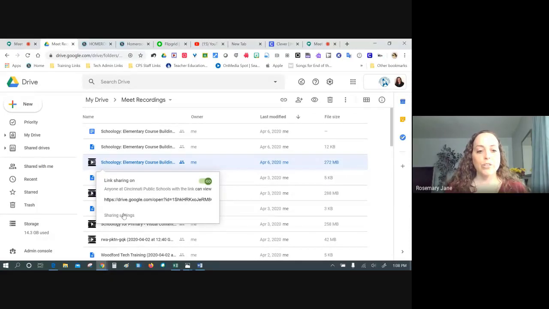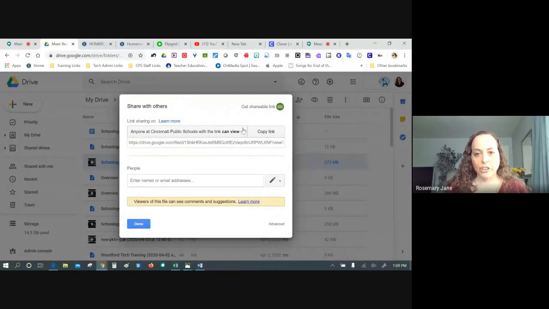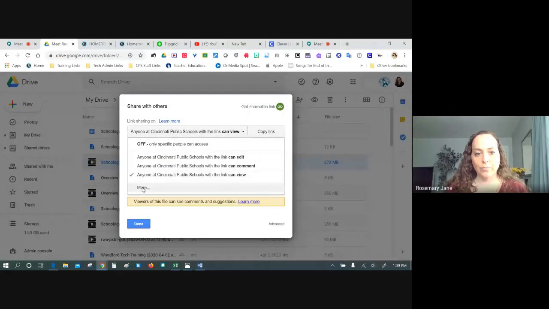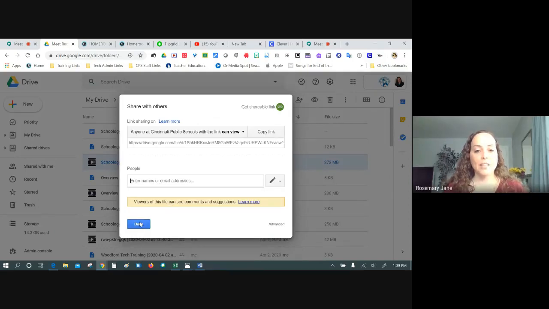So you might need to go into your sharing settings and change that to anyone with the link can view. Now, please don't share those as public on the web if you've got students in them. If you don't have students in them, share it how you want to. So anyone with the link can view, and I can paste that link into my Schoology course.